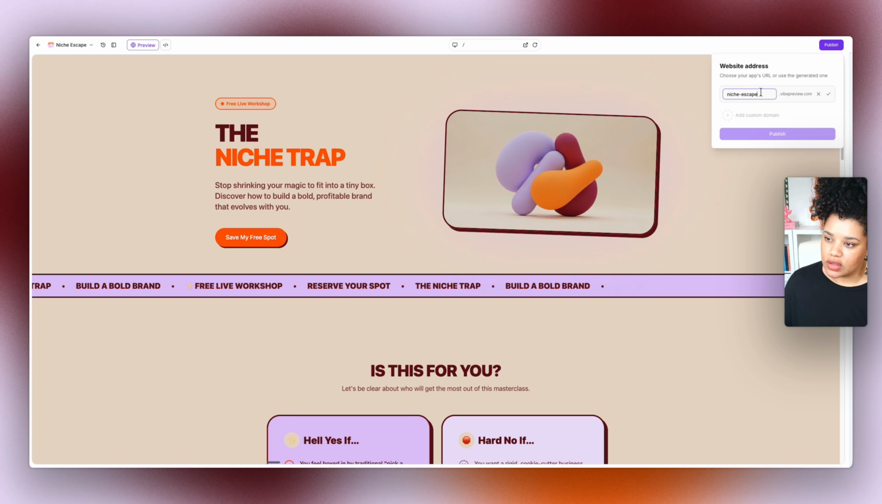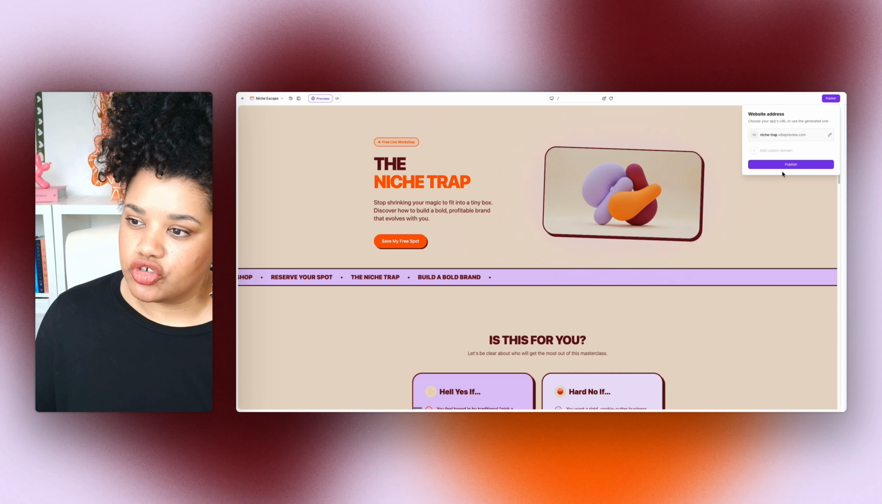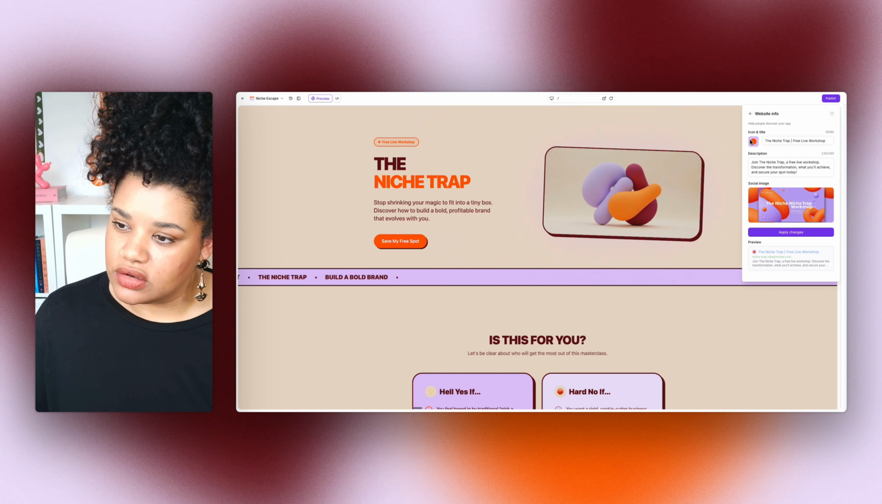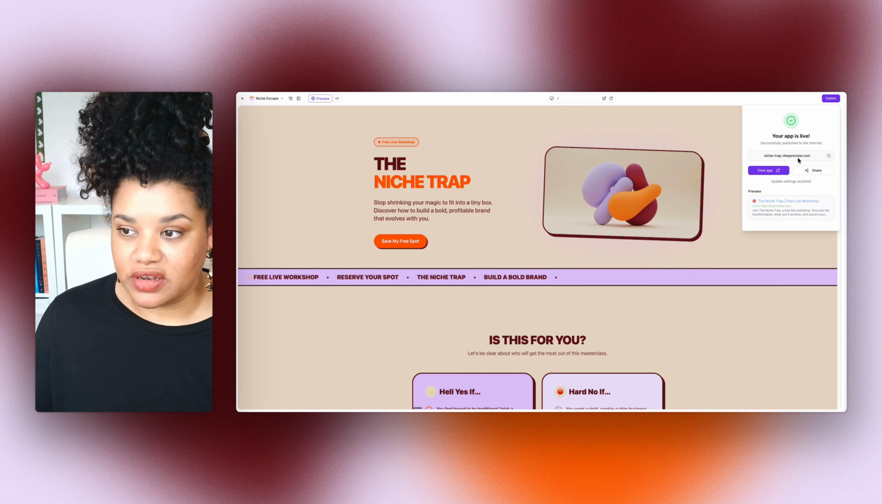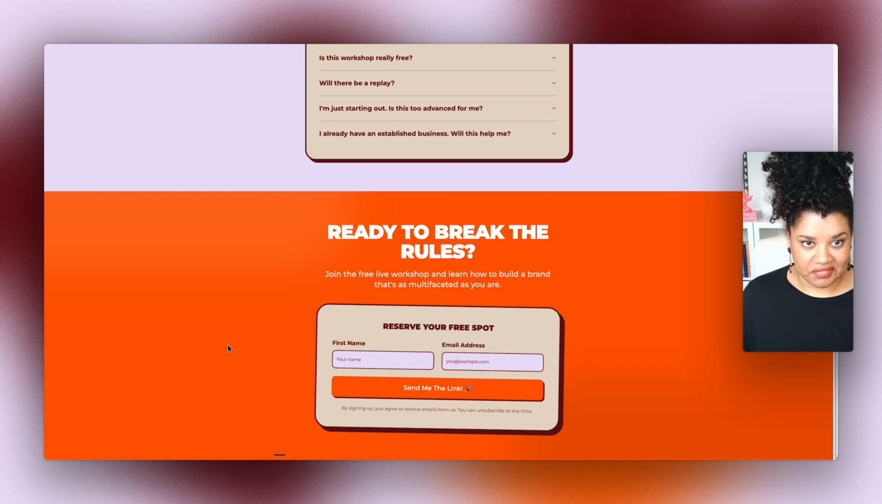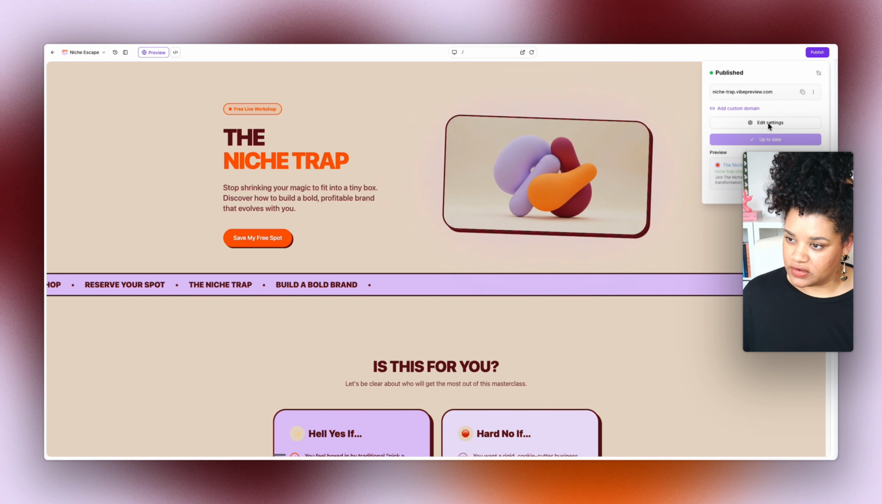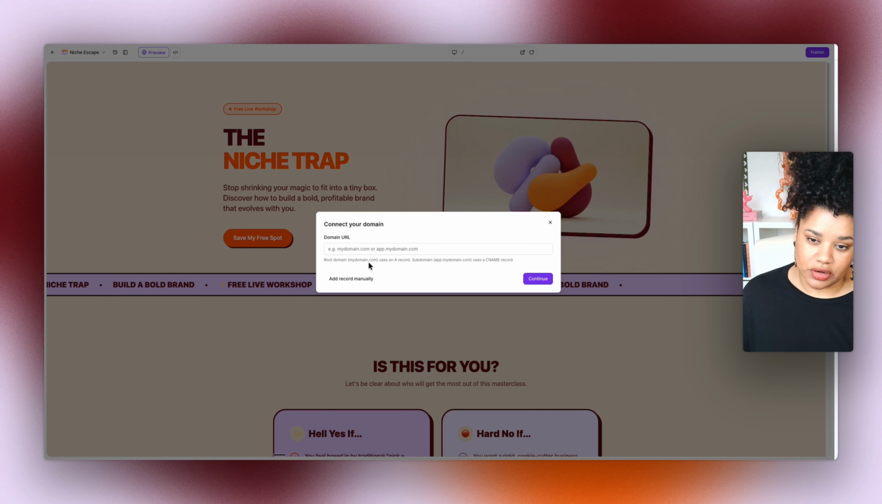Vibe preview. Okay, call it Niche Trap. Publish. They gave us a little icon, a description. Look, you say apply changes, publish. Okay, your app is live. Yeah, so basically it is an app, not a funnel. Okay, it's live. We should be able to update settings at any time. And now you can add a custom domain. Well, that's simple. And here you would now connect your domain.